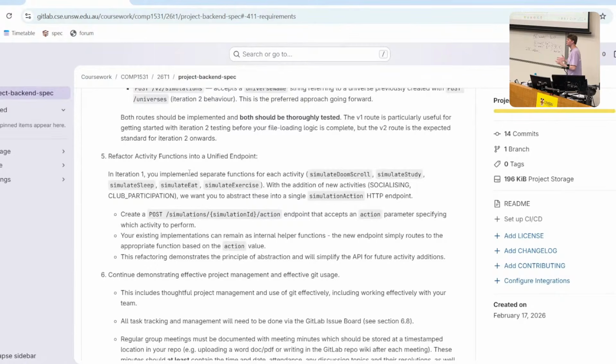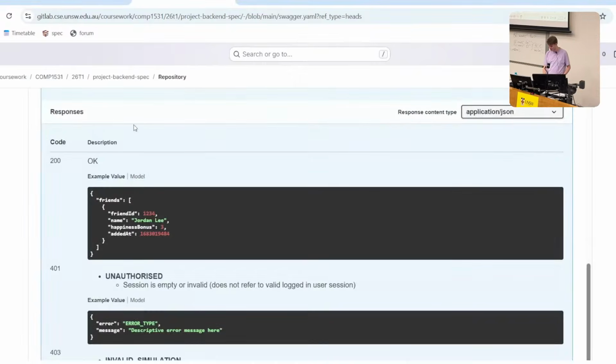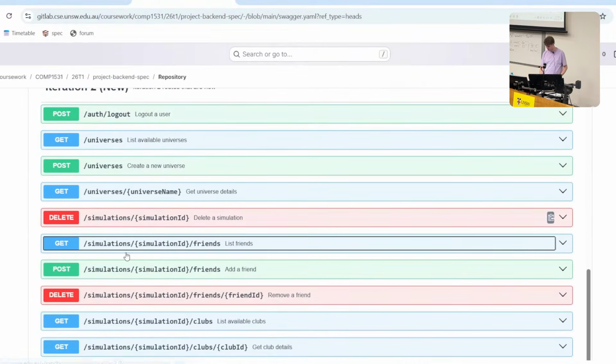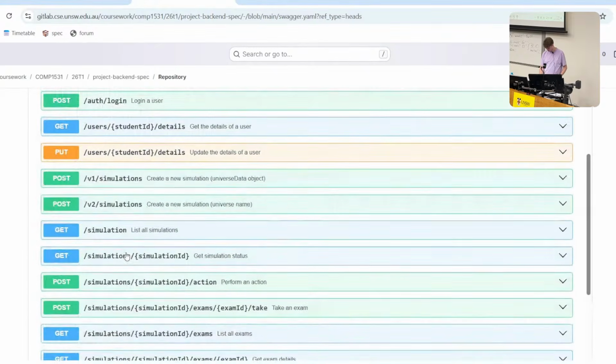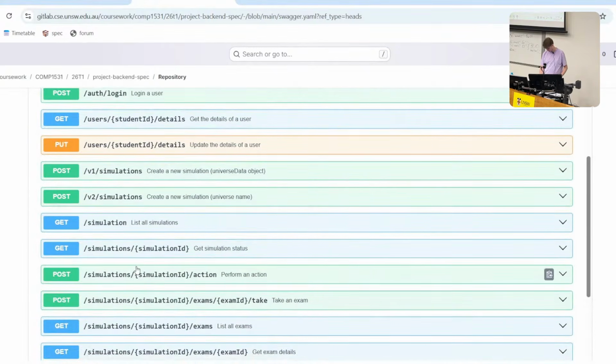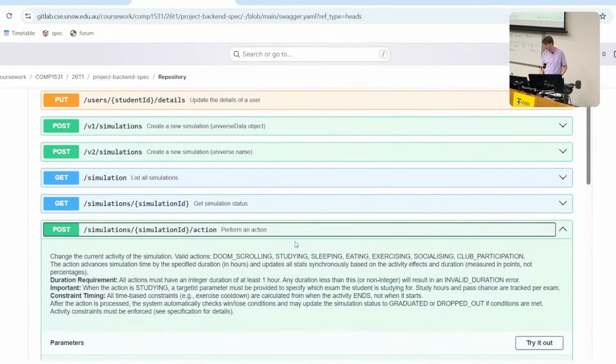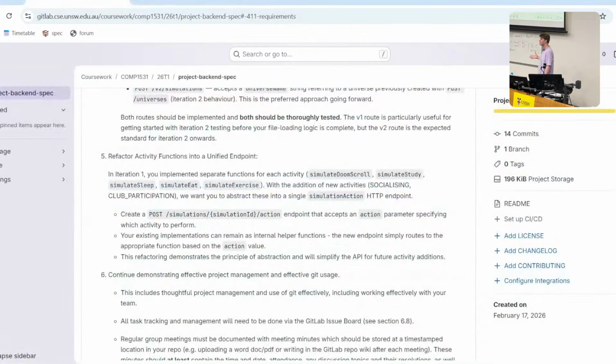Similarly, there's some other refactoring that you'll need to do. As I mentioned, the TypeScript refactoring, the linting refactor, but also you'll need to refactor all your simulate action functions into a single endpoint. So every single simulation action comes through this single endpoint here, and you can see that's where the eat and the sleep and the study all come through. But you need to make sure when you're doing refactoring, you're making it maintainable, extensible. You could easily add extra actions later to this single route.